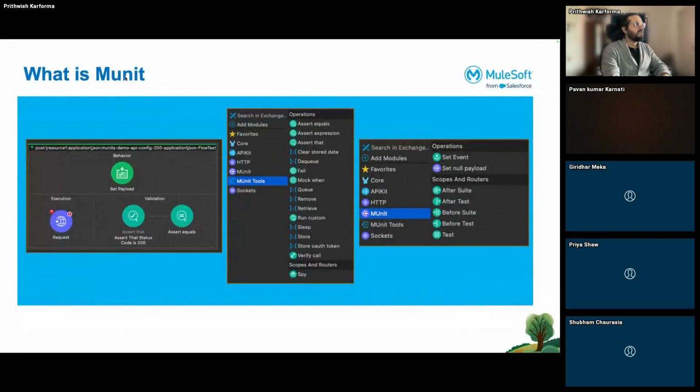So as I was explaining, on the left hand side of the screen, the first one, this is kind of like what a basic MUnit test looks like. You set the payload or set event however you want. There are these operations listed in both of these screenshots on the other side, which you can use to set the event and also for validation. In execution, you can start off with a flow reference.